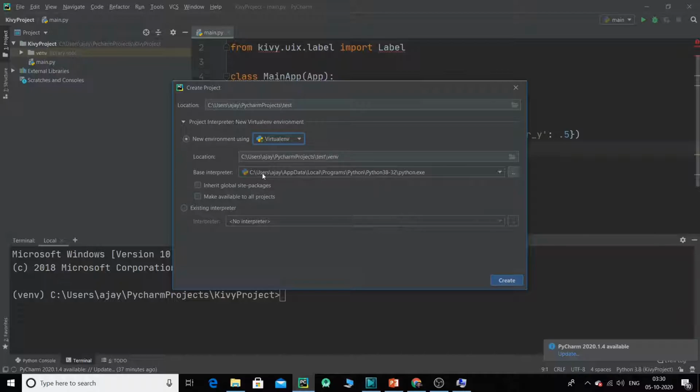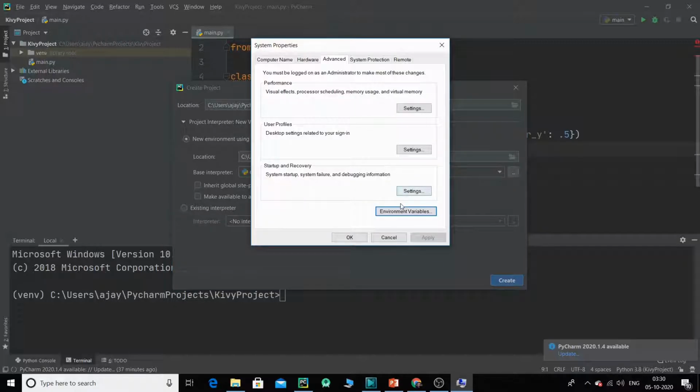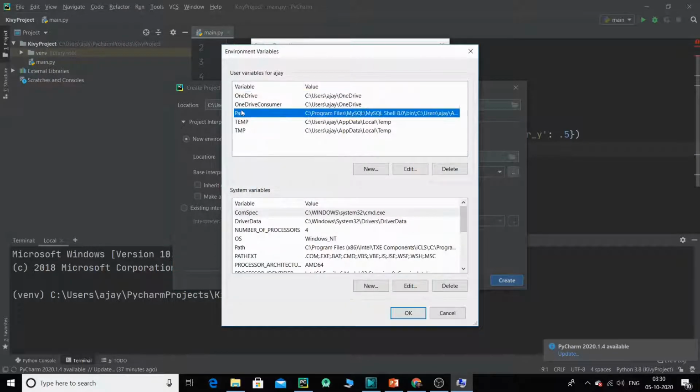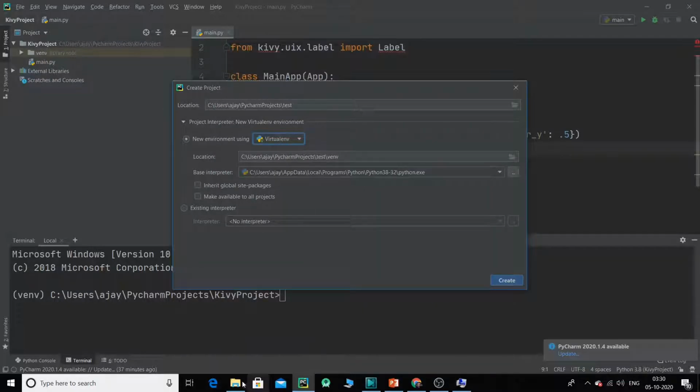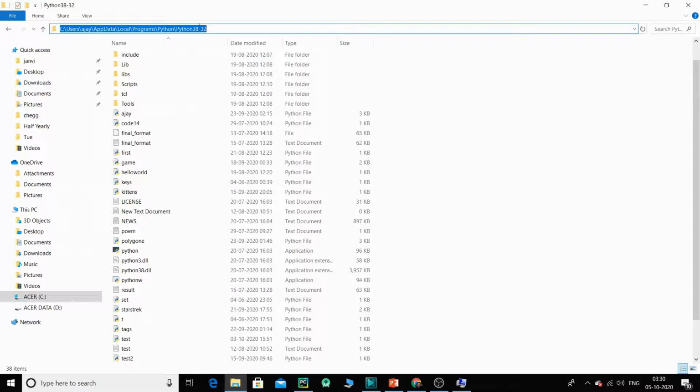If it is not empty, by default it gets selected, and that is well and good. If it is empty, then you need to give the Python interpreter over here. And how are we going to give it? You can see this is the same path that I have shown you over here, that is the environment variables. That's the same path, and the same folder.